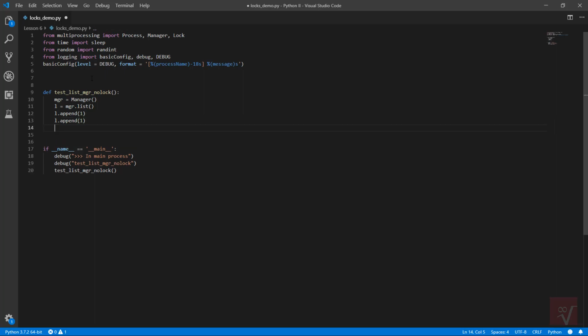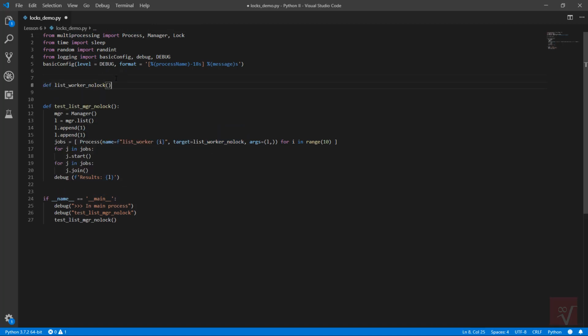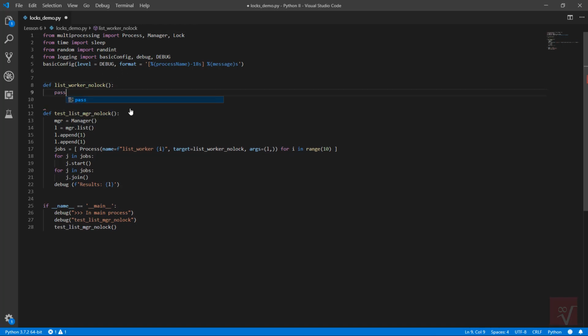Let's see what happens. So we'll create our jobs much in the same manner we've been doing it in all of our demos. And here we have jobs is equal to this comprehension of process objects, and we're going to create a list worker no lock method. So let's go ahead and put that in now. We know we need it, and let's put a pass for now. And we're just going to pass to it the shared list, so our managed list, and we're going to create 10 of them. So hopefully we'll create the first 12 numbers in the Fibonacci sequence, because we're starting with the 1 and the 1.